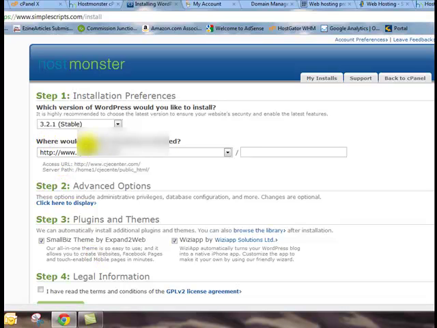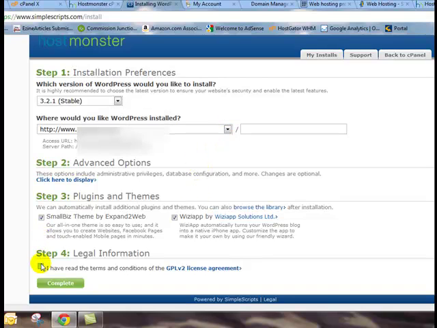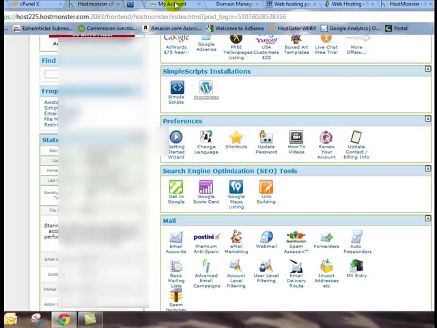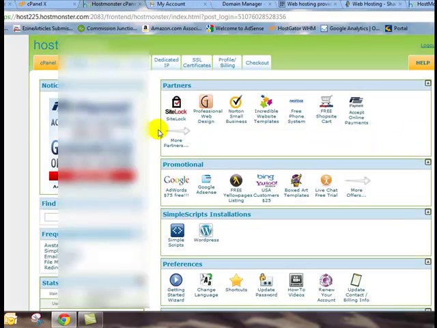Okay. And where would you like WordPress installed? Well, you're just going to use the drop down menu, and it's going to show you your domain name, and then you're going to read the terms and conditions and just click complete, and it'll install it right there. So it's very simple to set up a blog. That's like a 5-minute process to get a website up and running by installing WordPress right there.